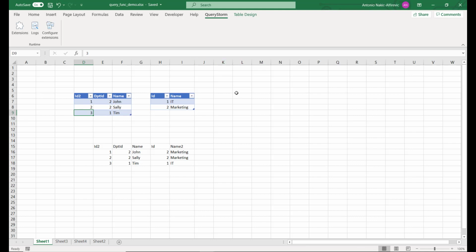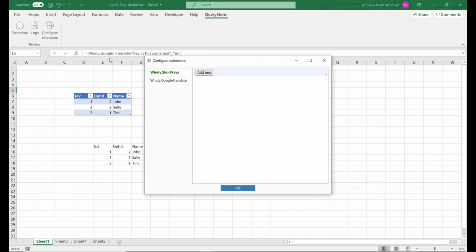And then we also have an extension for Google Translate, so we can call Google Translate and say, hey, is this some text? And we can translate this to Spanish, press OK, and it reaches out to the Google Translate API and gives us back the results. This one requires a bit of configuration, so if I go into configure extensions over here, I need to enter my Google API key over here.